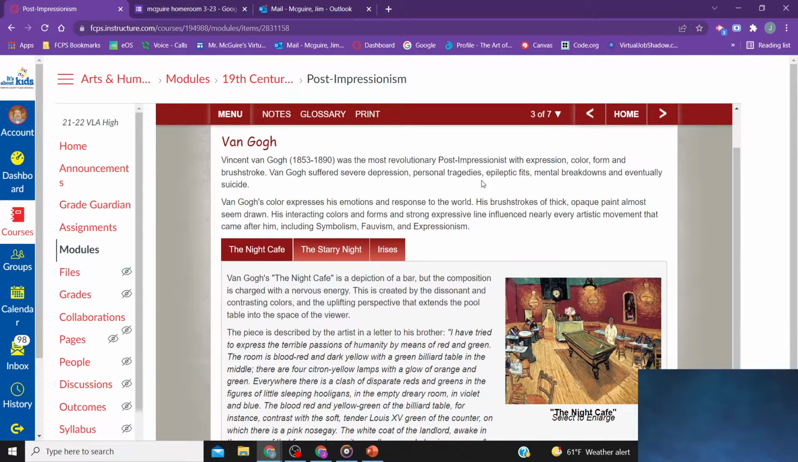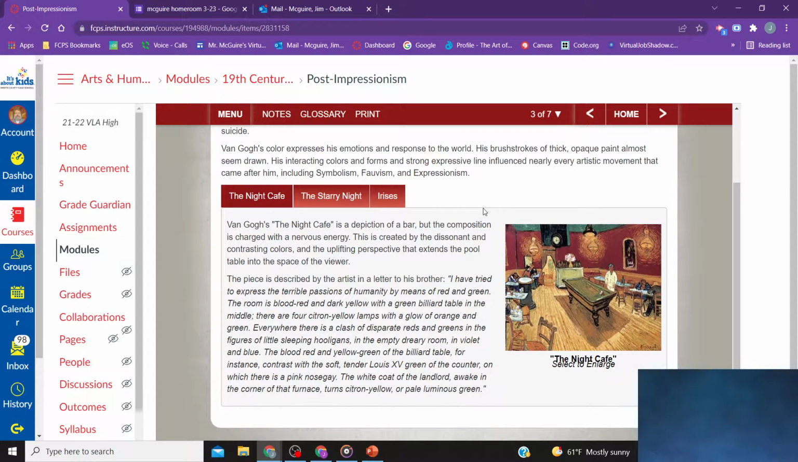His sketches were fantastic. Van Gogh was the most revolutionary Post-Impressionist with expression, color, form, and brushstroke. Van Gogh suffered severe depression, personal tragedies, epileptic fits, mental breakdowns, eventually suicide. Van Gogh's color expresses emotion and responses to the world. His brushstrokes of thick, opaque paint almost seem drawn. His interactive color and forms of strong expressive line influenced nearly every artistic movement that came thereafter, including Symbolism, Fauvism, and Expressionism. And so, a couple things you should know about Vincent van Gogh.